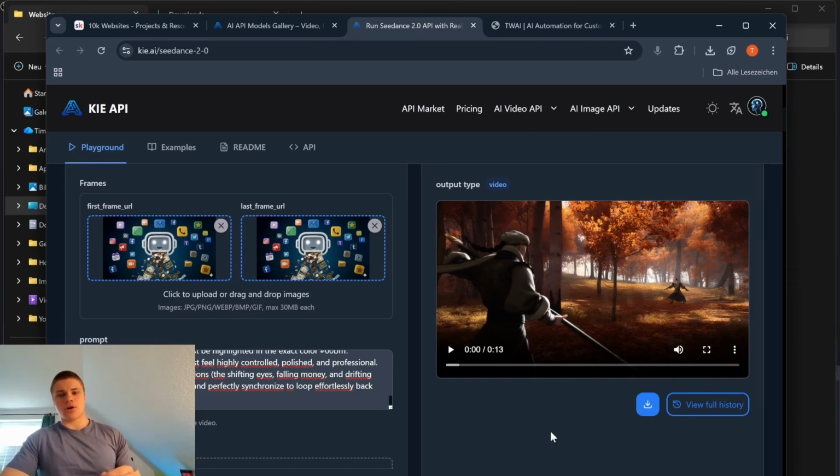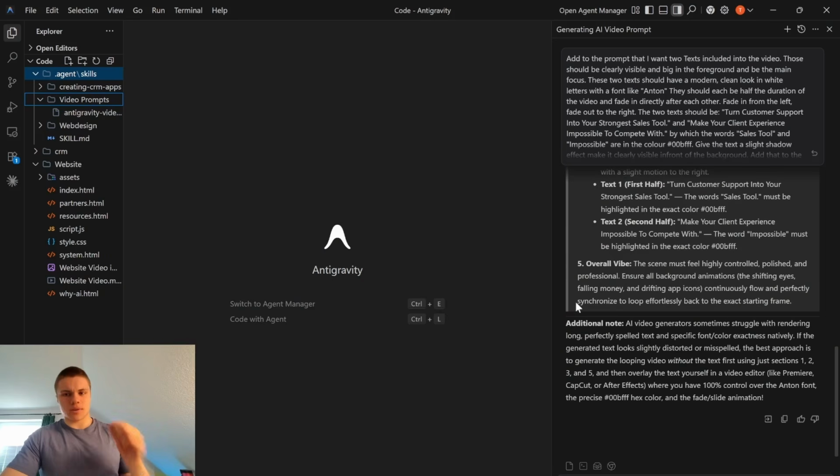And then we are at step number 3, which is the last step of actually creating the website. So back in Antigravity, make sure you downloaded the web design skill and put it into the right folder.